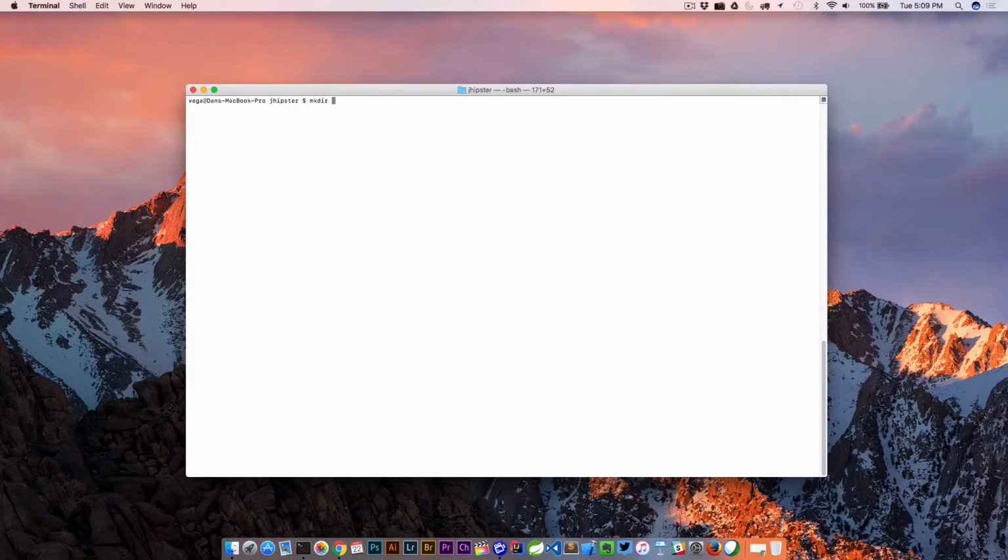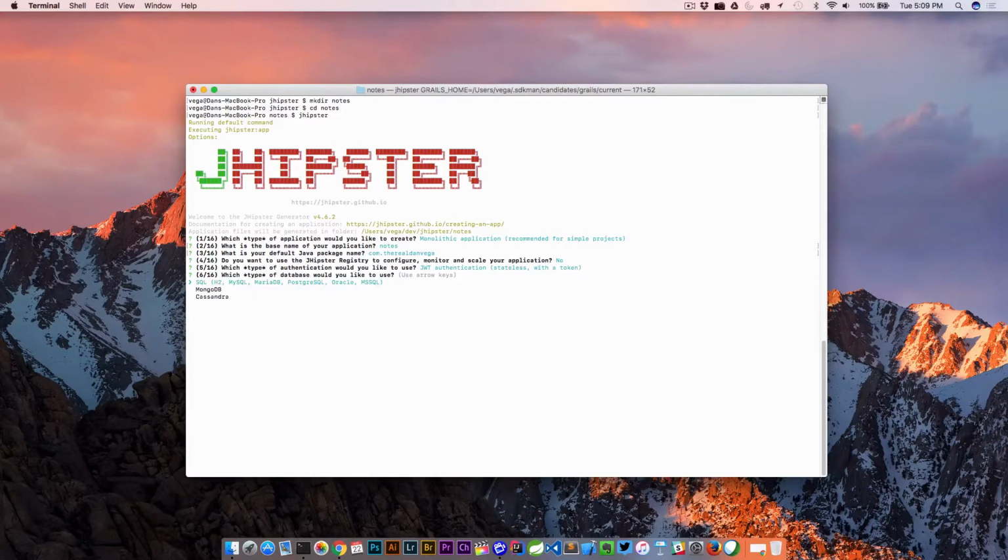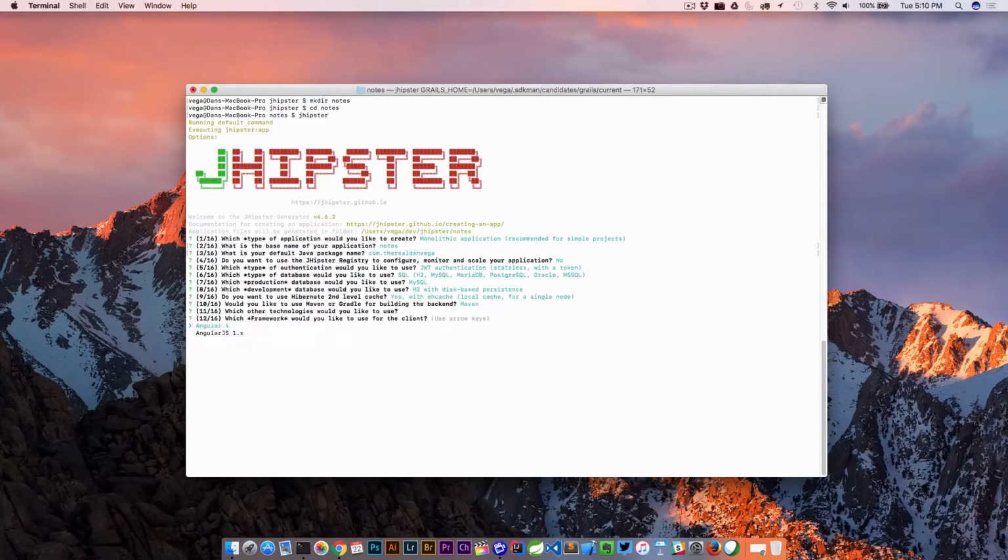I'm going to create a new directory. We're just going to call this notes. I'm going to cd into notes. I'm going to say jhipster, and let's go ahead and create a new application here. As you can see, I'm using 4.6.2. We're just going to create a very basic app here. SQL, H2, yes, Maven, none of those.